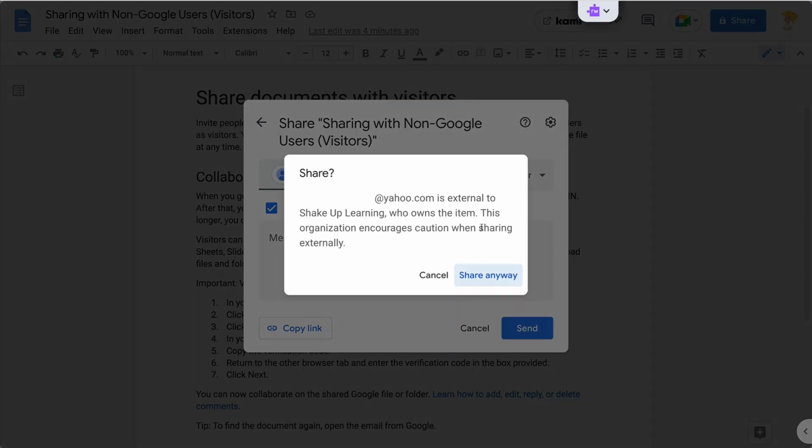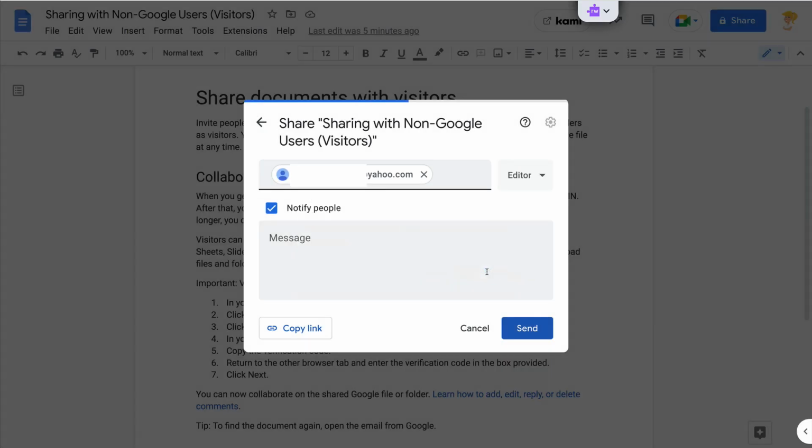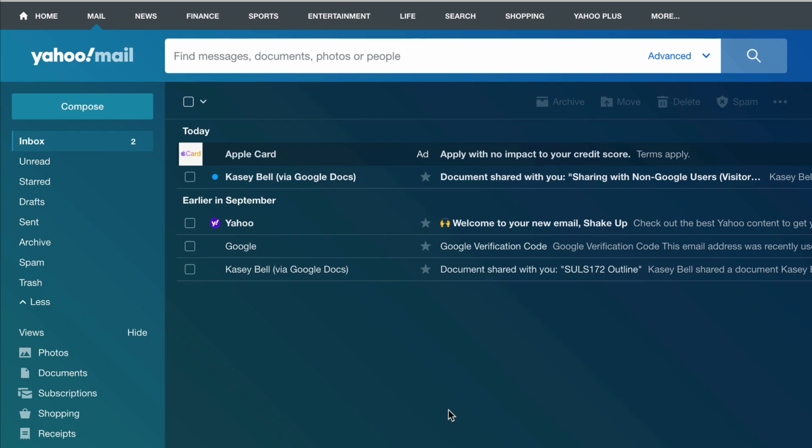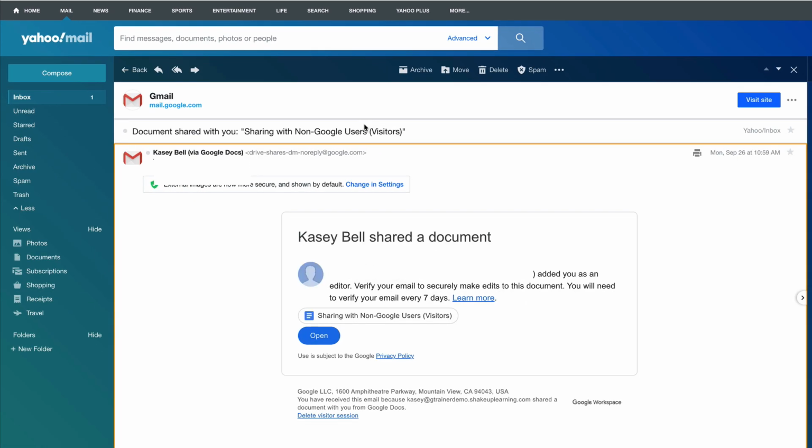It's going to give me a warning, hey, this person is not in your organization, which, by the way, is why your administrators have to enable this in order for it to work. And then that person will get an email. So the email looks something like this. And very much like when anyone shares with you when you're using Gmail, it looks very different.